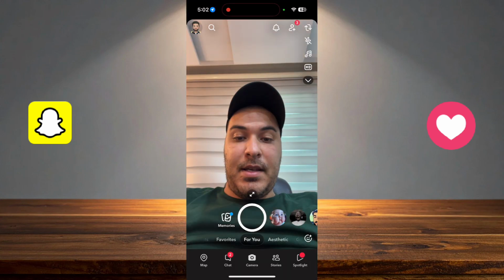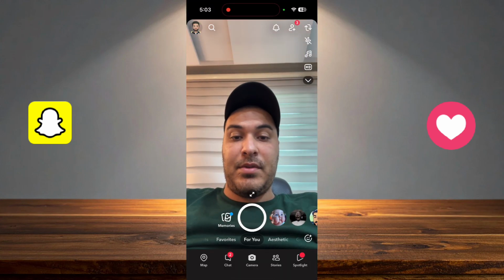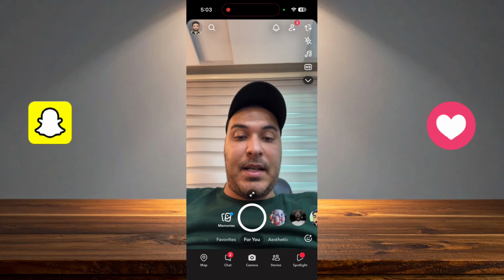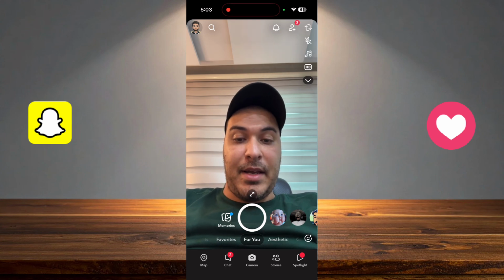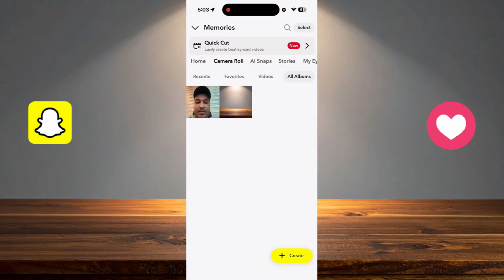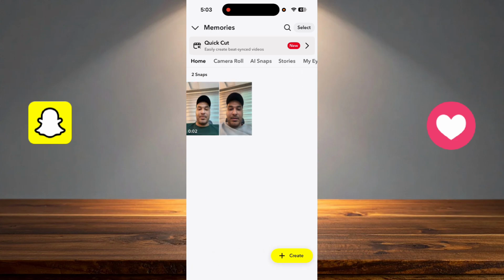You just have to go to Snapchat, open the app, and after that, choose from where you want to take the snap. You can just take a picture directly, or you can go to Memories to find the pictures and the videos that already exist on your phone.